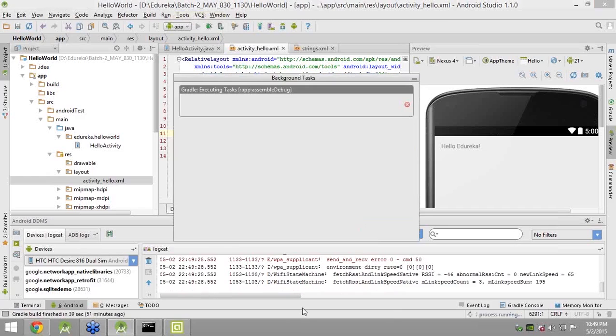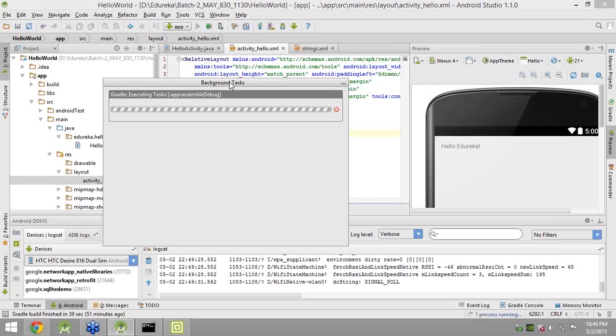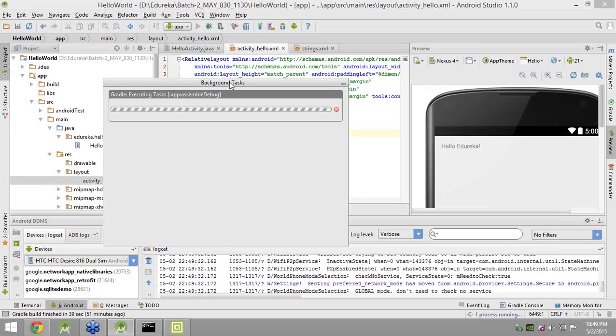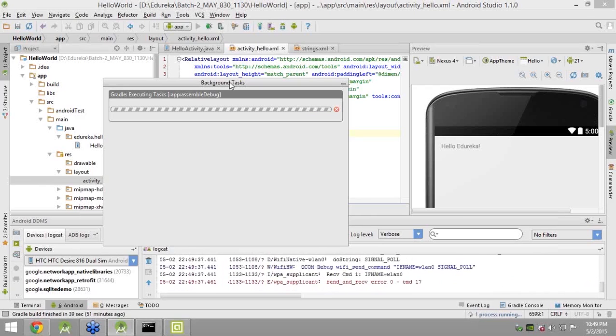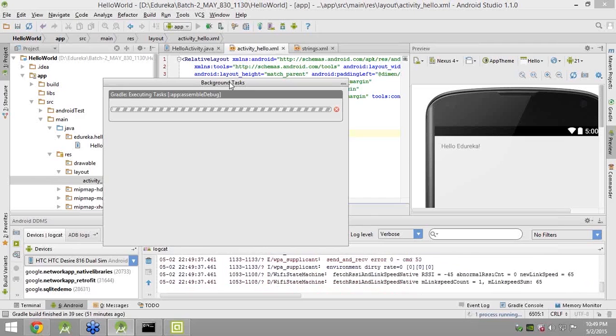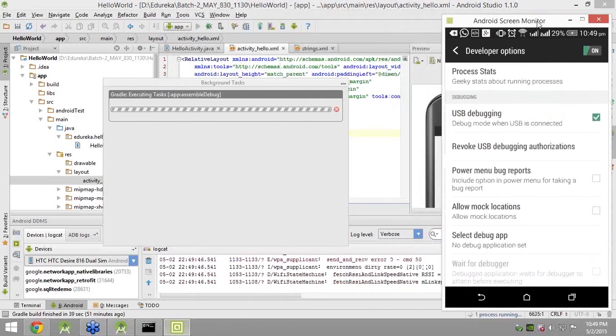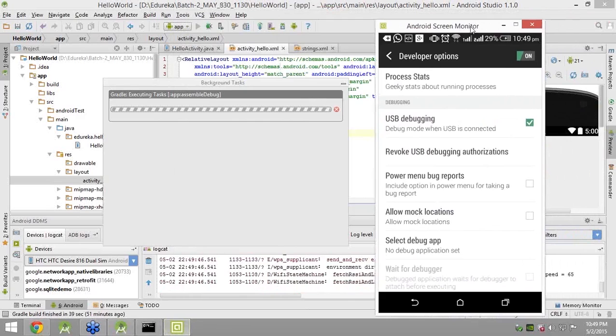When you click on the run icon, Android Studio will start a process where it will compile your app and try to create the executable out of it. Once the executable is created, it will launch that executable on the connected device. I will also keep that device screen beside. So now what should happen? When you launch that application, it should get executed on the device.